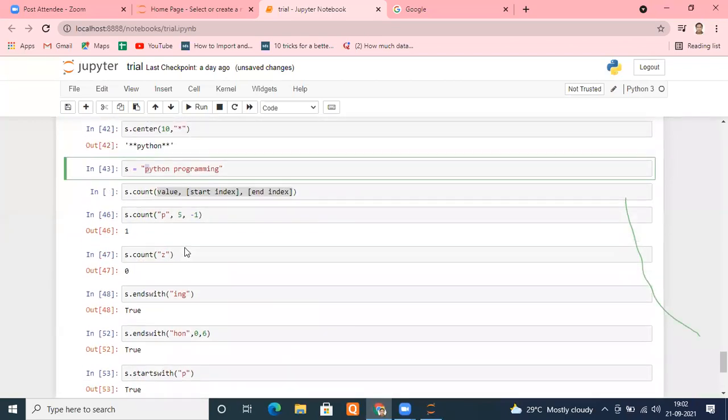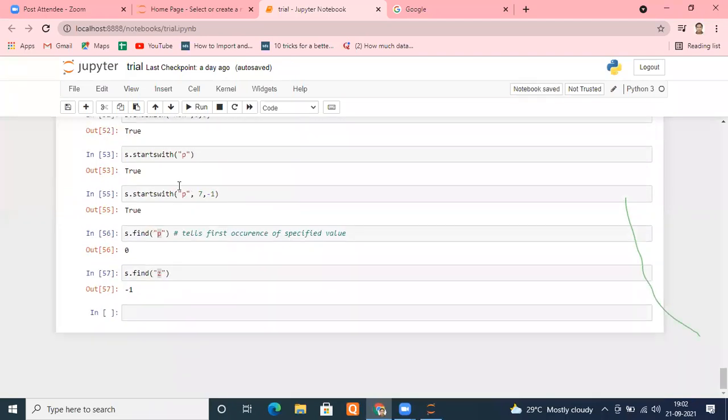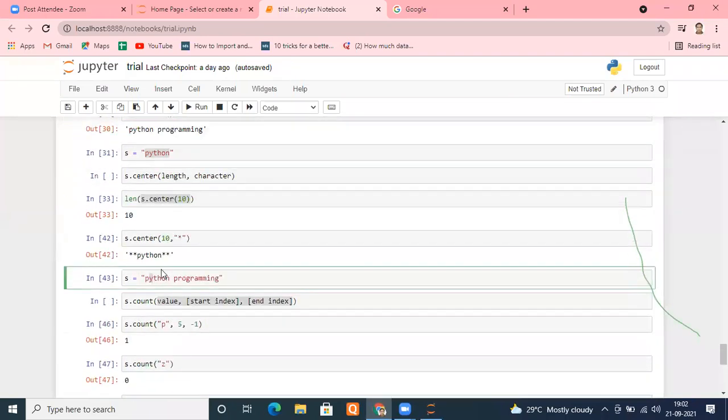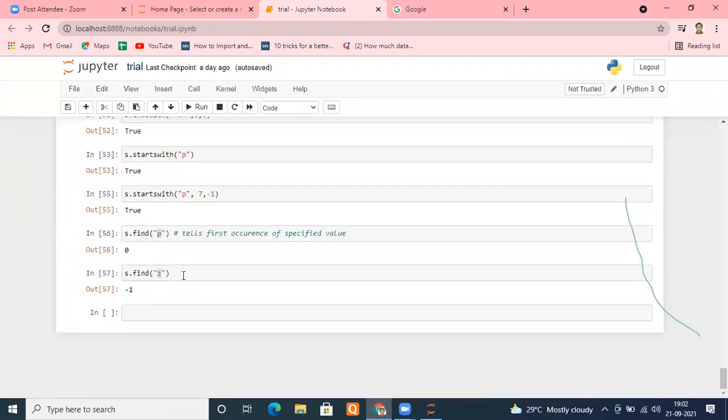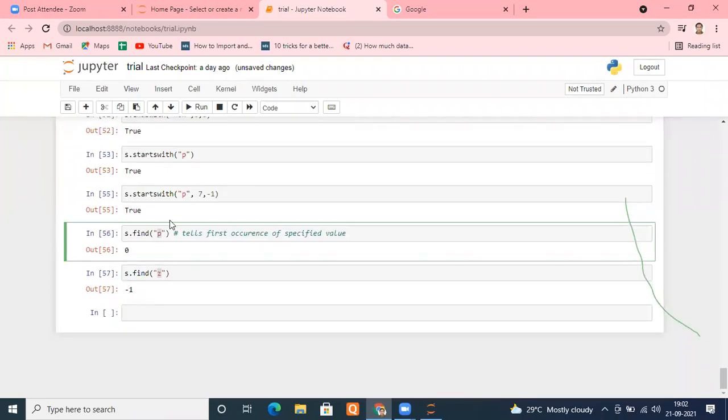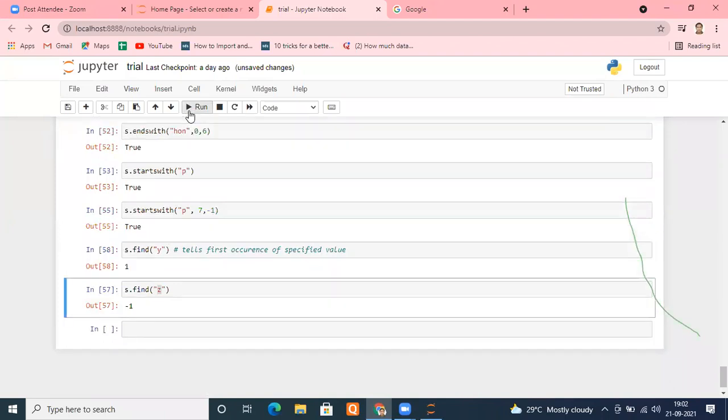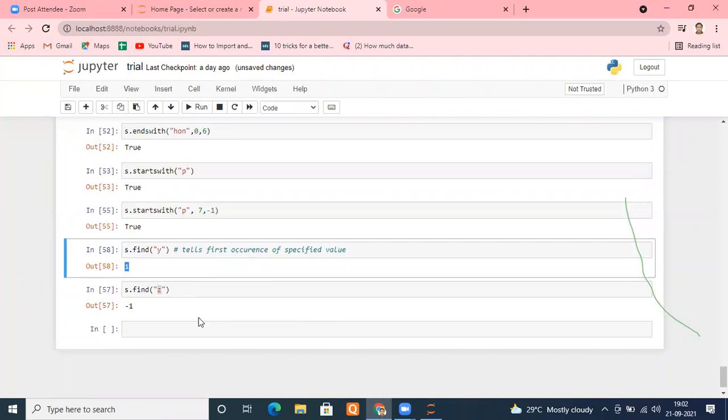If I want to check the index of y, you can check it from this. It should be 1, so it will return 1. Let me place y here. The first occurrence of y is at position 1, right? Check it. You're getting 1. If it is not there, it will return -1. If it is there, it is definitely going to return that index.